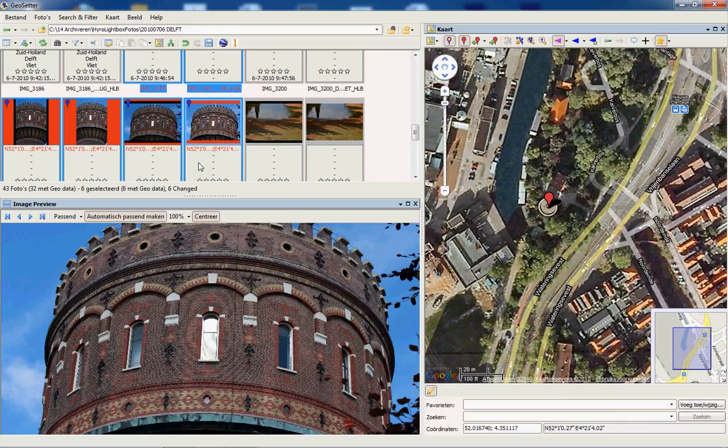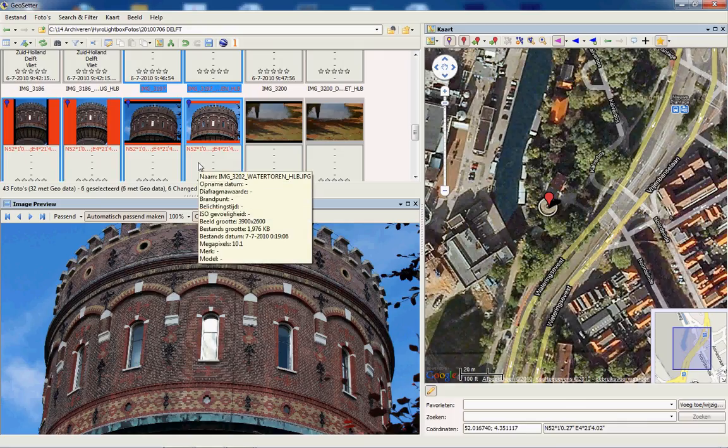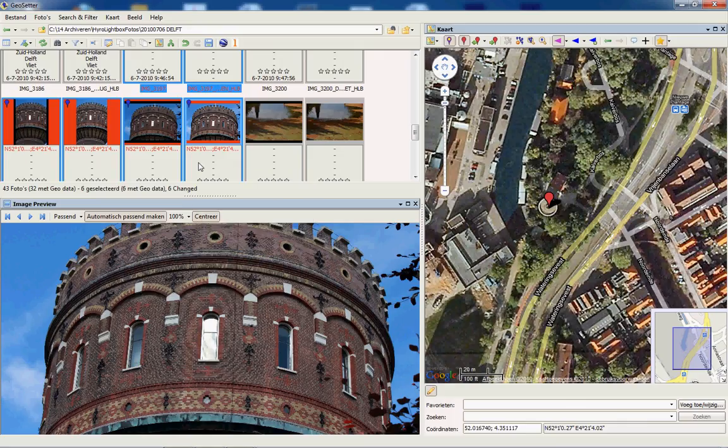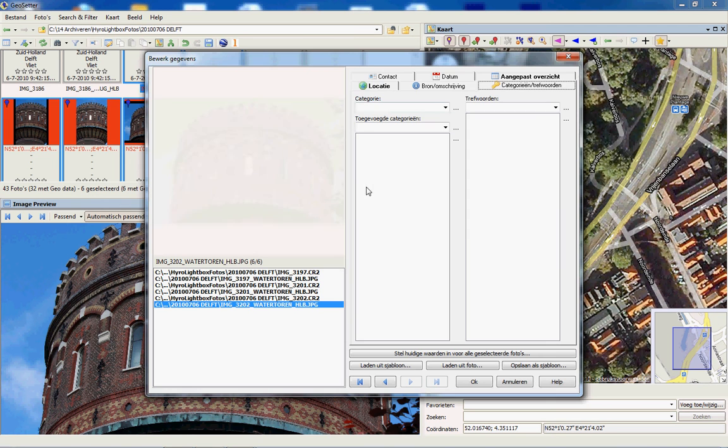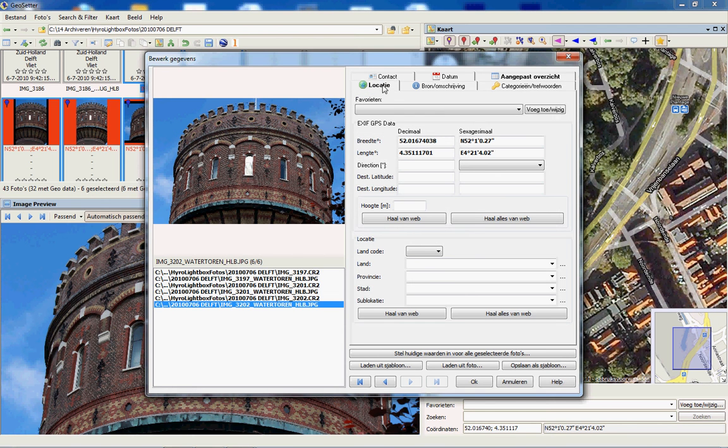Next thing is to add some keywords. So we press Ctrl E to go to the editor, and well, let's start with the location. This can actually be done automatically. For some reason on my computer it doesn't work, so I'll do it by hand, but give it a try by pressing the button Get Everything from the Web.